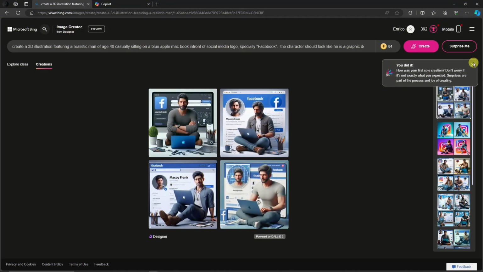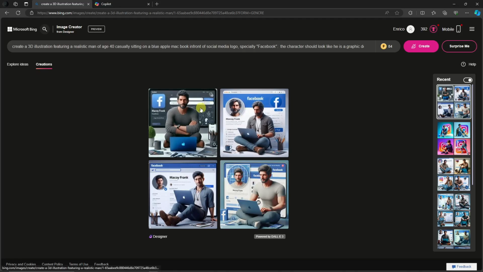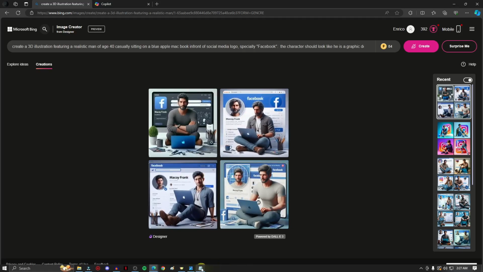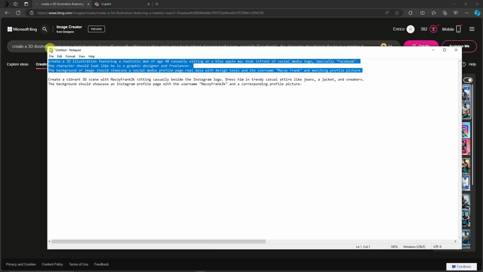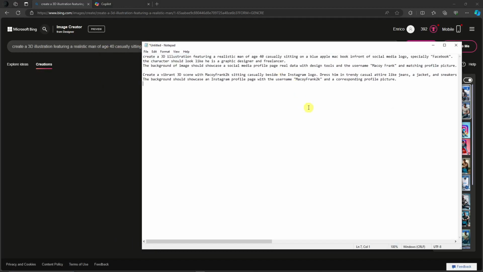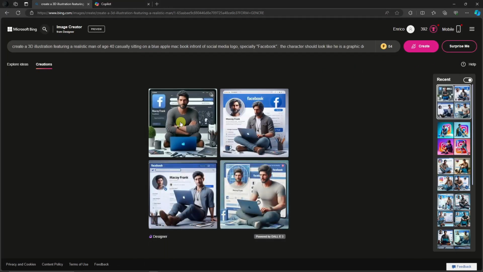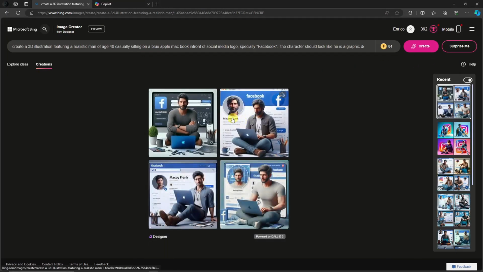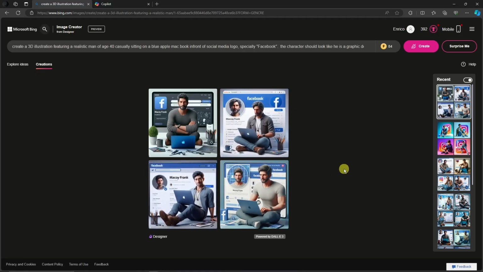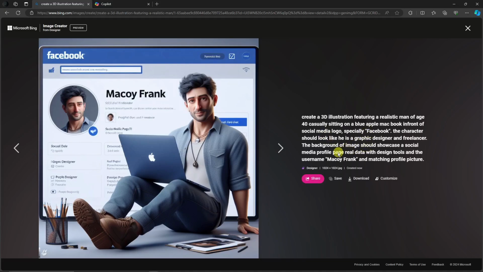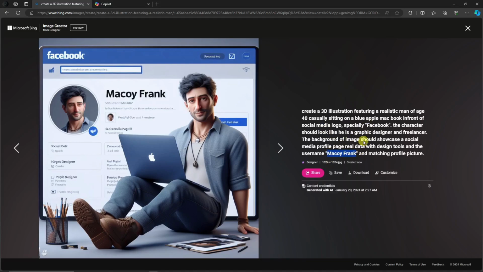So welcome back. This is now my new result. As you can see, I have four results. Now, if I open my notepad, regarding the prompt, I wrote it very specifically, with McCoy and Facebook. Those are the keywords here. That's why it created the name McCoy and Facebook. If you ask me, this one right here is the best result. Again, this is the McCoy Frank username, the Facebook social media, and basically that's it.